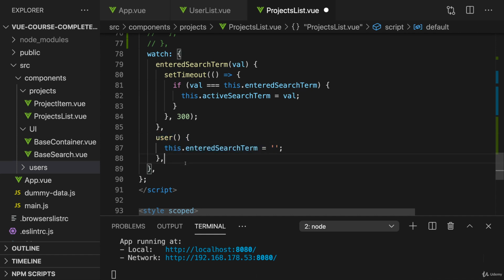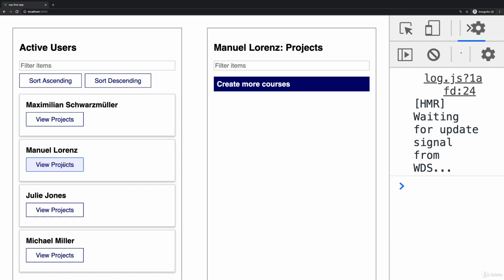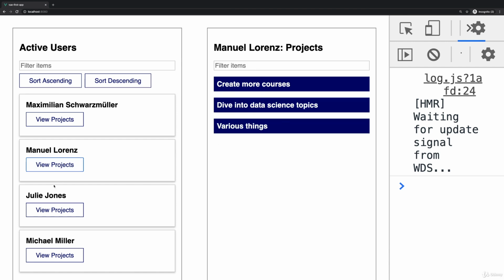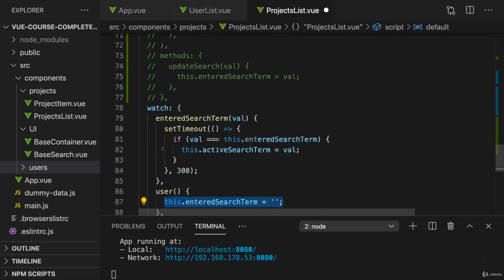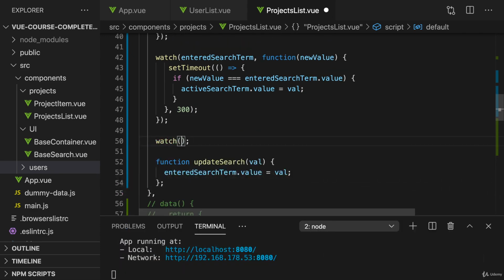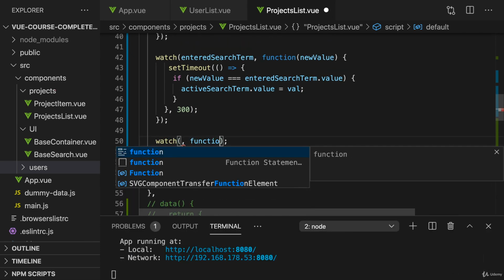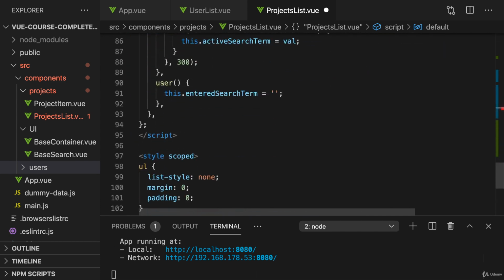And then I got a second watcher here, this one where I basically reset the entered search term whenever we got a new user. So here I'm watching the user prop. And I'm doing this so that if I just searched here, let's say, and I switch users, I reset that and show all the projects of the newly selected user. So that's why I have this watcher, and therefore I'll copy that watcher logic and add a new watcher function here. And the watcher function holds that logic, of course, where I set entered search term.value, but now the dependency is of course not entered search term, but as before, my user prop.